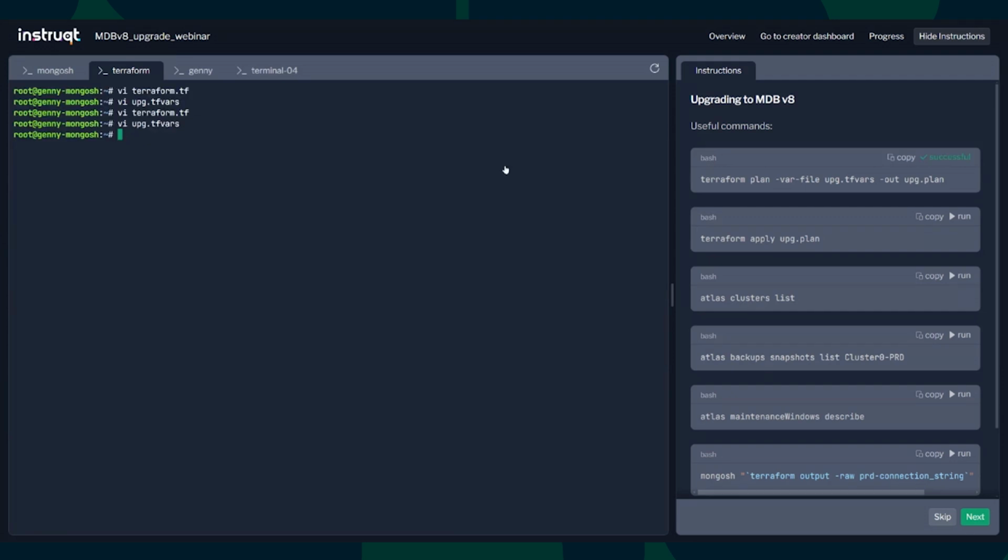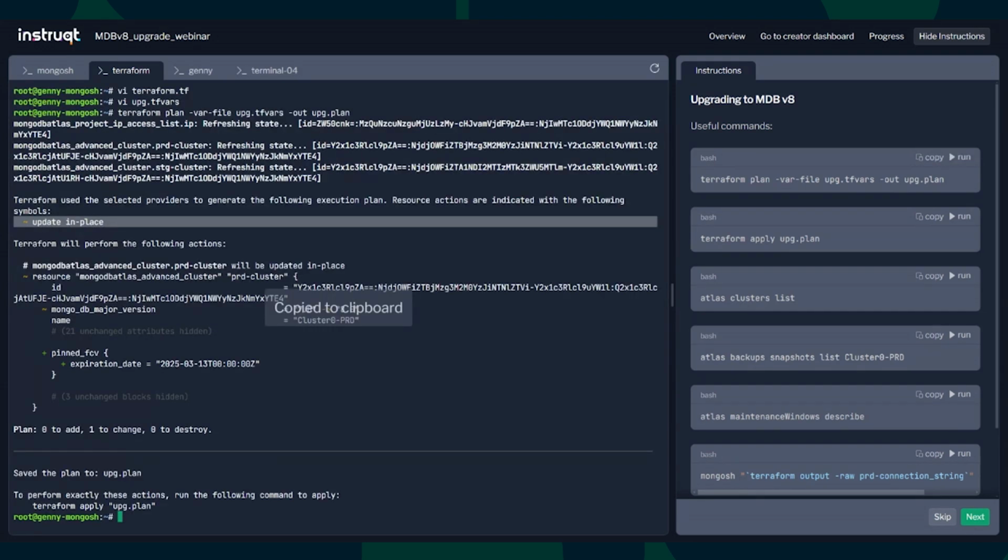You can see that Terraform is going to perform an in-place update. And what it is going to do is update my major MongoDB version from 7.0 to 8.0. What I'm also going to do is pin the FTP, and I'll talk about what that means in a second. So now that I've planned this change and I'm happy with it, all I would need to do is apply the plan and the upgrade would start.